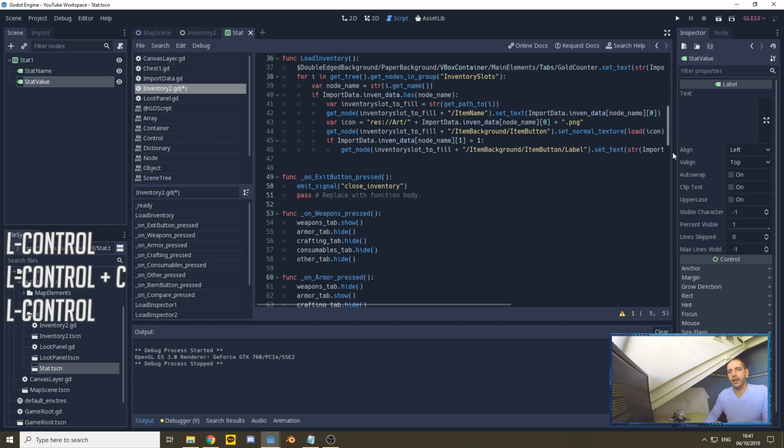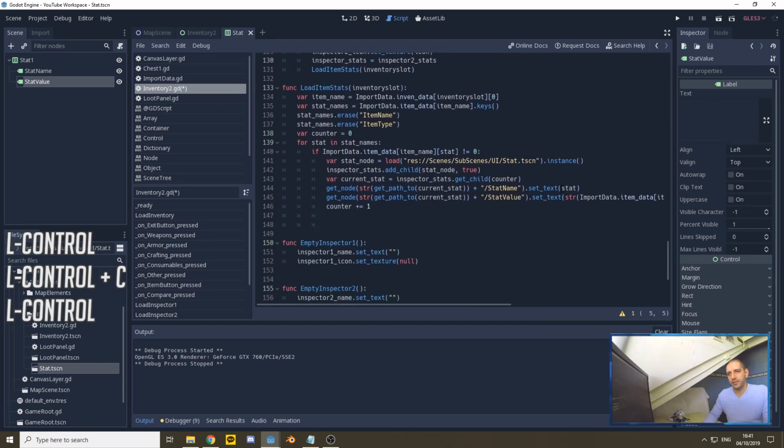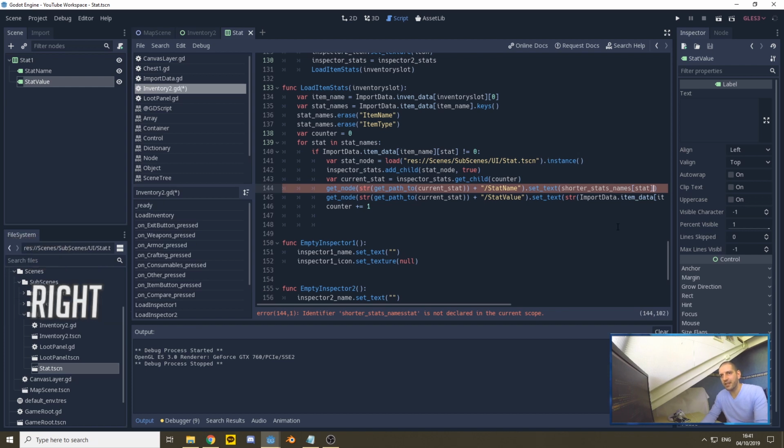And then instead of taking the stat, let's copy paste that name, that will be easy. So we take that variable and we're going to put it down here. So the stat name is going to be accessing that dictionary, it's going to take the key stat and it will retrieve that shorter name.